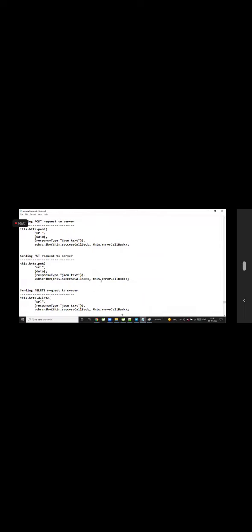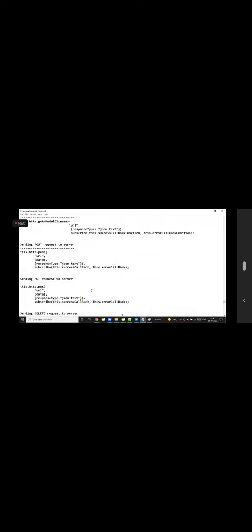So like this, you can use the Ajax engine. By using that Ajax engine, we can send the HTTP request to the server. We can send some data to the server. We can receive some data from the server, and we can subscribe to that response. Here I am writing a subscribe with two callback functions. One is a success callback function. Another one is an error callback function.